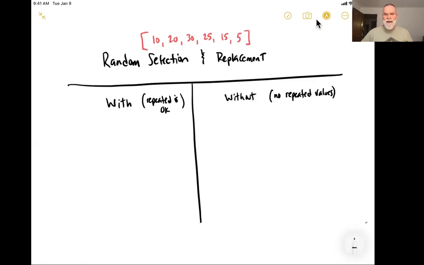All right, here I've got a 6-element list with some integers in it, 10, 20, 30, 25, 15, and 5. Now, if we were to randomly pick one of these, we could do that easily now. If we wanted to pick 2 of these, well, the question is, after we pick the first one, does that element or that item get replaced so it's eligible to be picked again? Or is it not replaced? So here's an example. Here's random selection and replacement. 2 sides that we'll examine, with and without replacement.